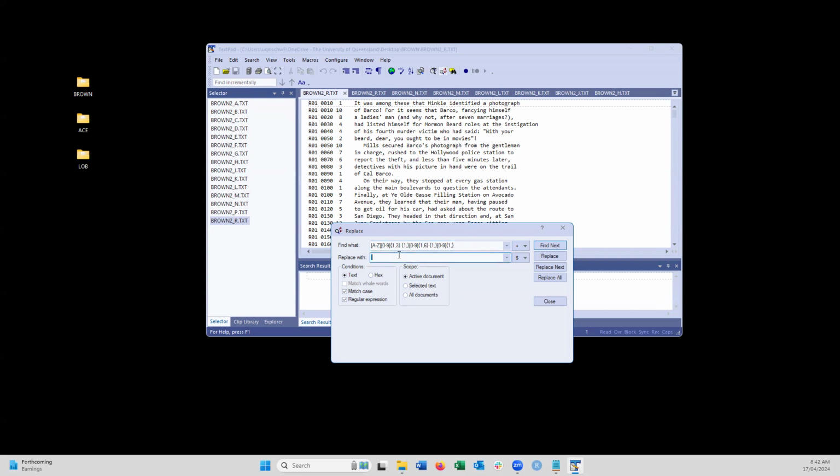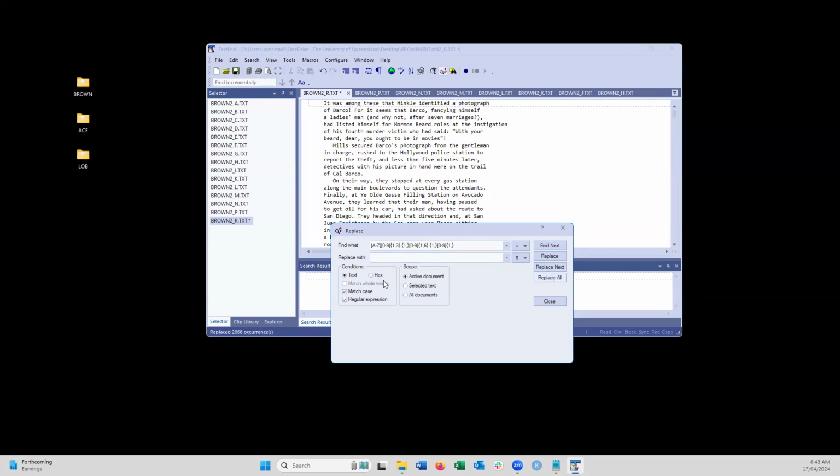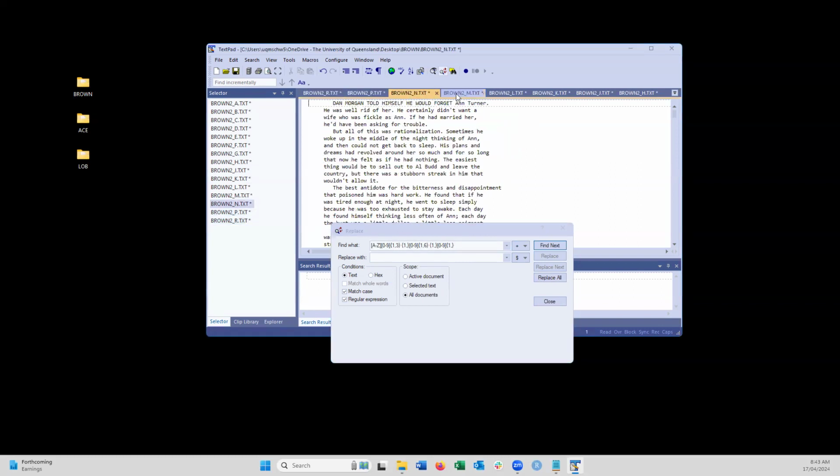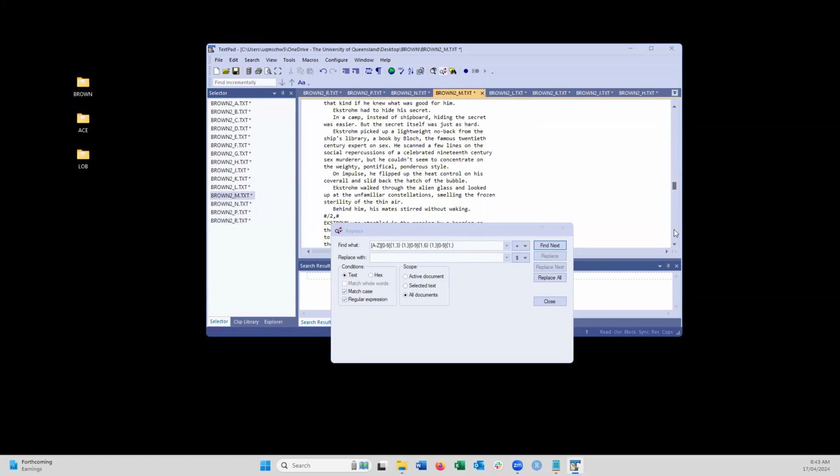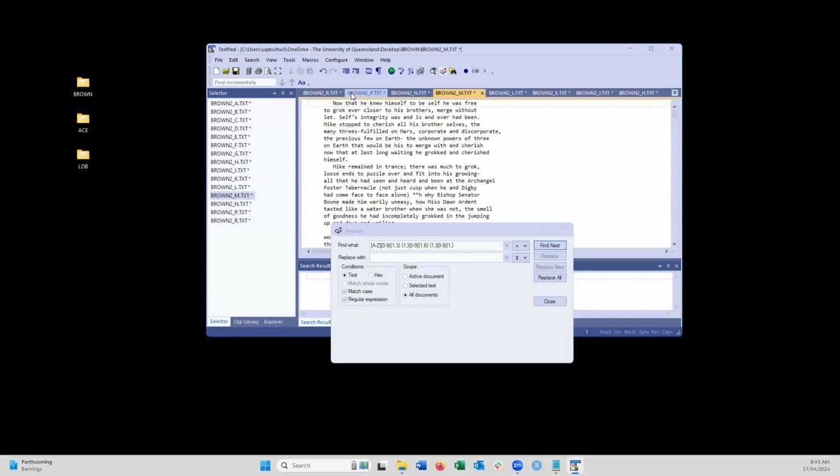Right. And now, if we replace that with just a single space, let's see how that works. Let's say just in the active document, to basically see how that works. So that works perfectly well. So I'm going to extend this to all documents. And now you can check the others, and it seems to have worked. Let's scroll down. Yeah, that has worked well.